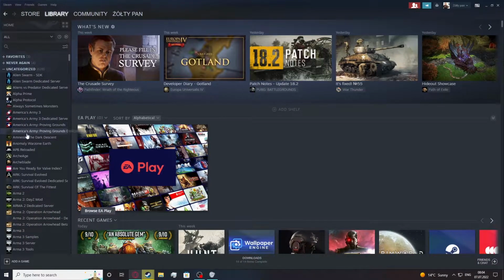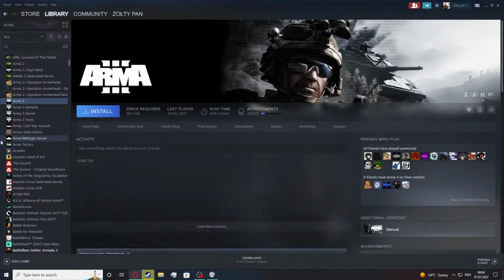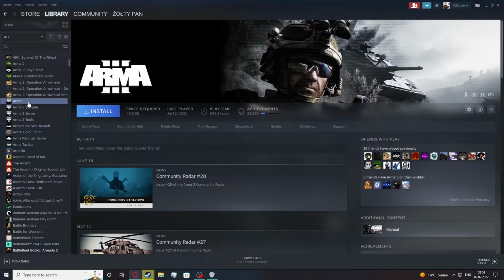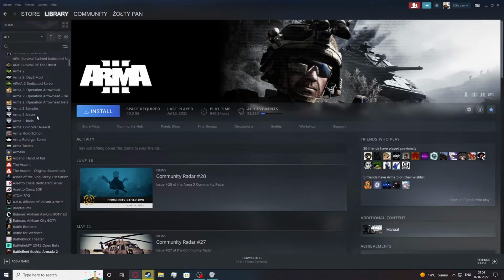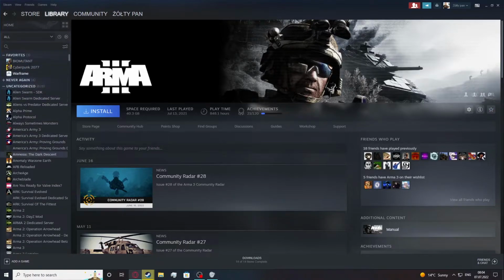So in order to do this, first let's find a game that we want to add to our favorite list, and in this case I'm gonna add Arma 3. Simply right click on a game, and here there should be an Add to Favorites tab. So you can click on it, that way you'll add the game to your favorites list. Now to remove it, right click on it again and remove it from your favorites.